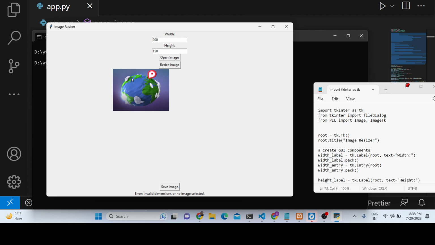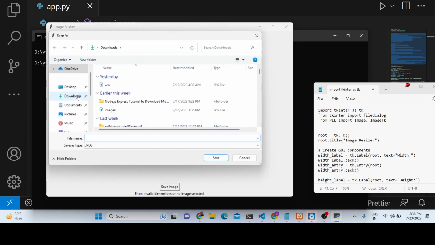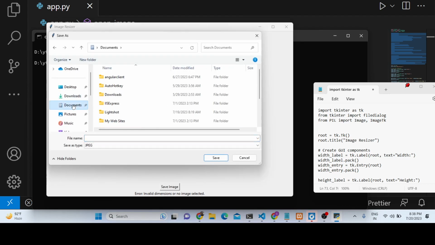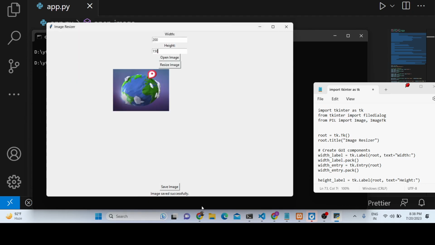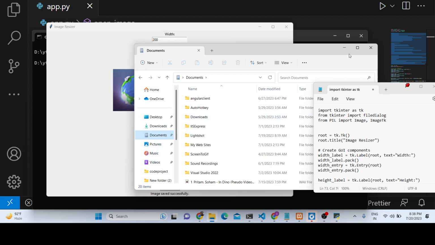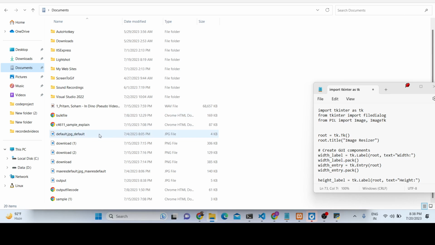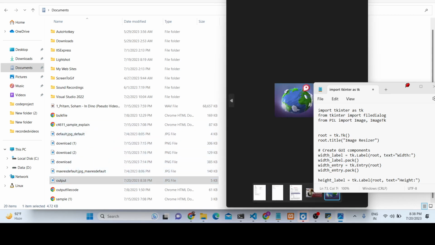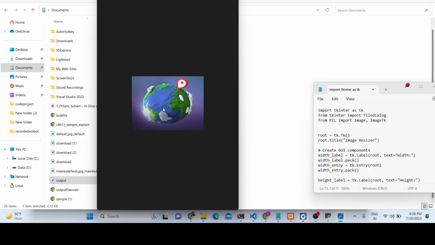Now if you want to download this image, you can simply click on save image and select the location where you need to save it. Let me pick the documents directory and simply put the name output here. This file will be saved right here guys. If I open the documents directory, we have this output. This is the saved file guys. You will see that the image is automatically resized.